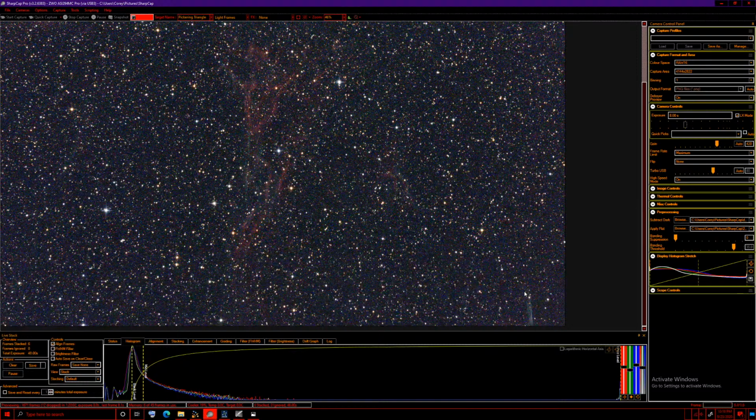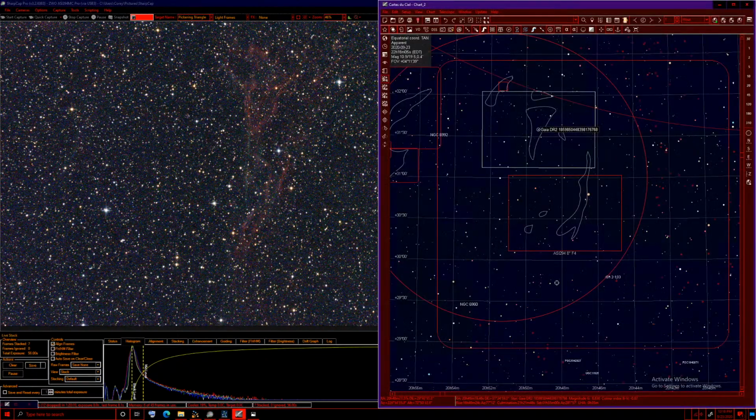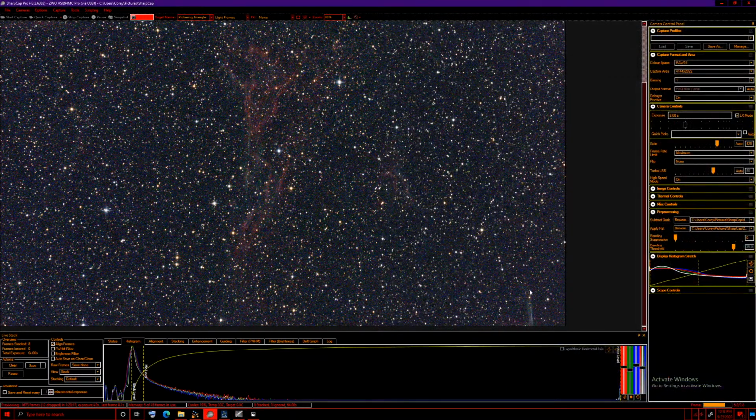So a little wisp down there. I wonder if that's a reflection off a star. No, it's the tip of the west veil. I guess that's the tip of the veil. Yeah, I think so.